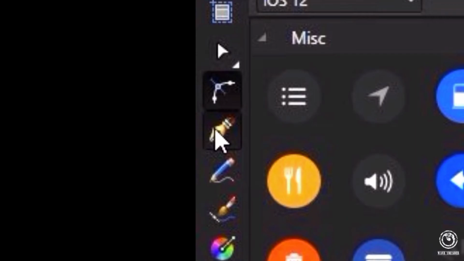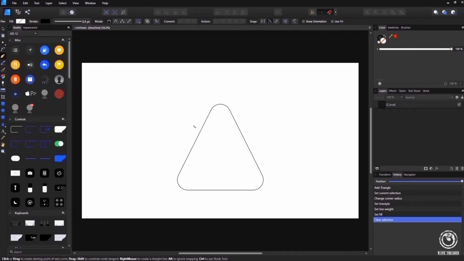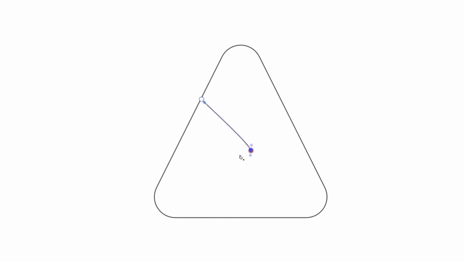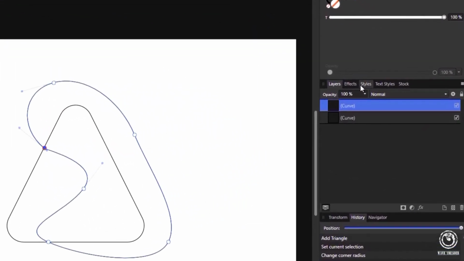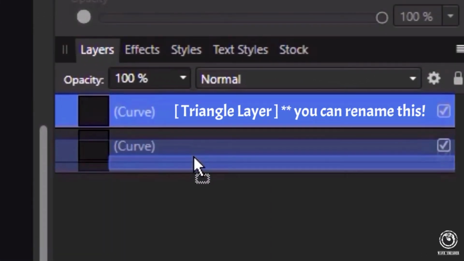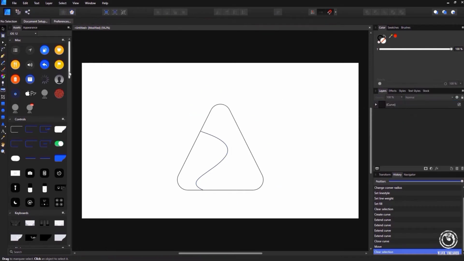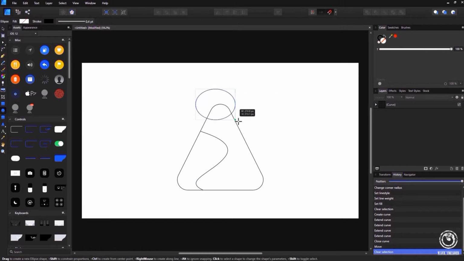Choose the pen tool, and draw random curves inside the triangle. Draw according to your preference. By dragging the curves layer into the triangle layer, you will now only see the lines covered by the triangle. The triangle layer will serve as a mask. You can also use any shape as you would like.